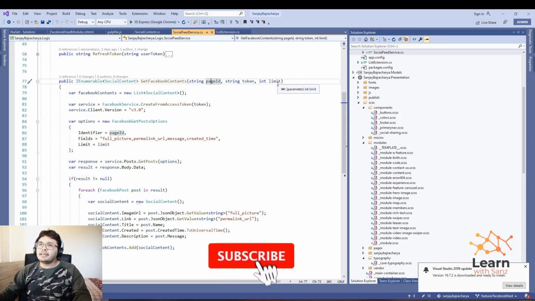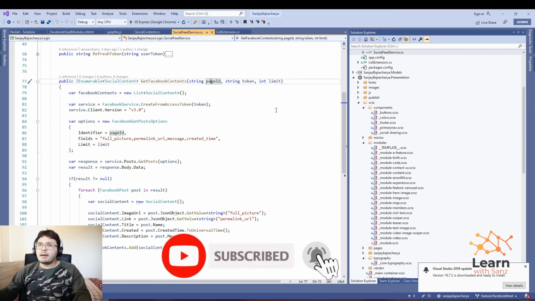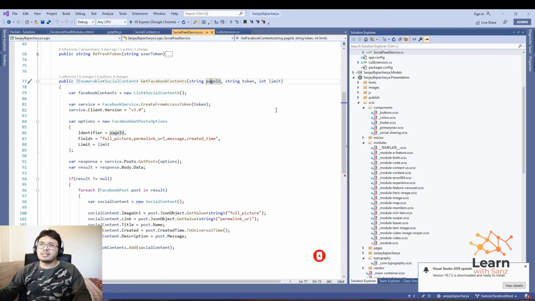And limit is like if you have 100 posts in your Facebook, but you just want to show just 3 of the posts, then you can use this parameter to limit the number.